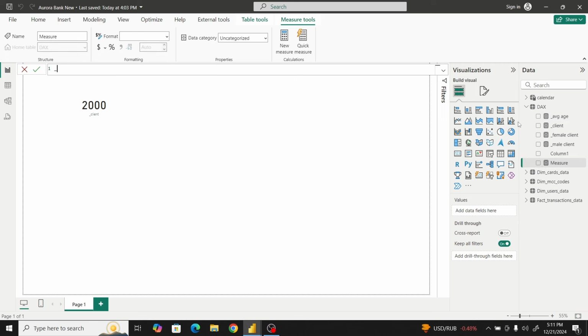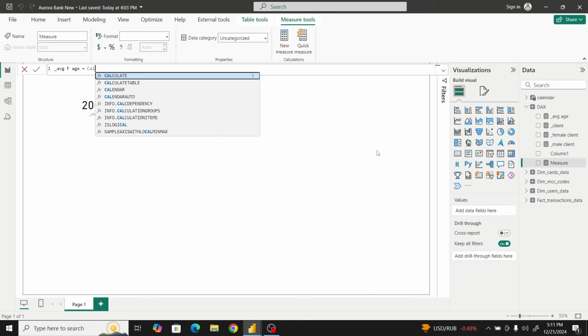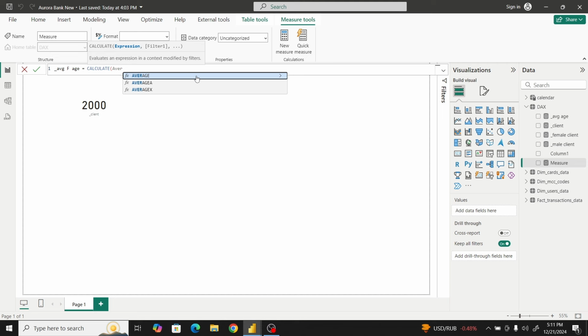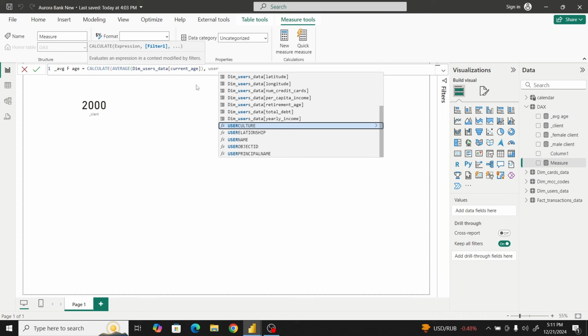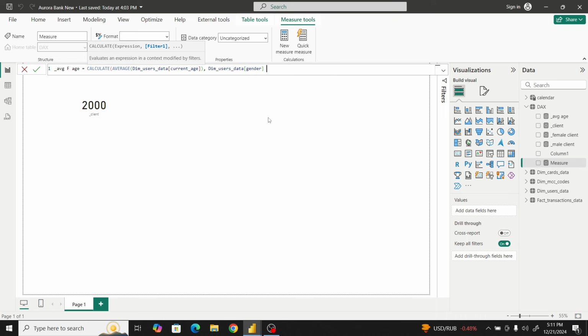For that, I can say average. Now it will just be average F age, that's female age. Now we'll use the calculate function once more and say we simply want to calculate the average of what? The current age, our user's current age. But we want to look at it when the user's gender is just equal to female. Remember, the spelling must be correct. So to be fast, I'll make a copy of this measure I've written now. Remember, it's a very simple measure. I'll commit this.